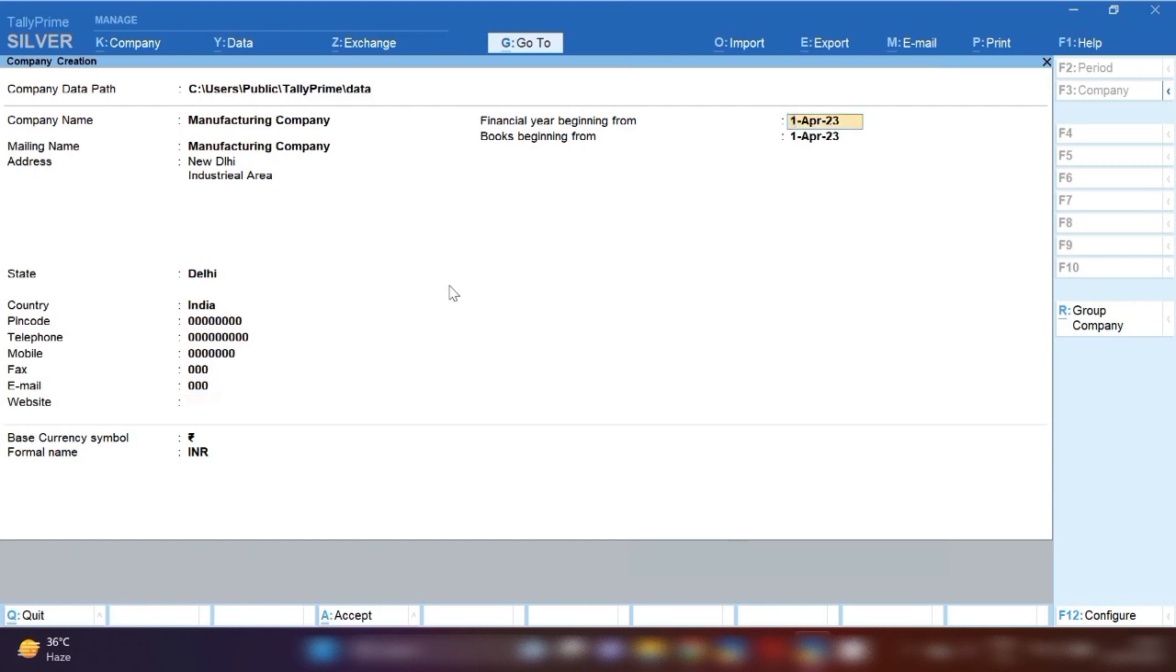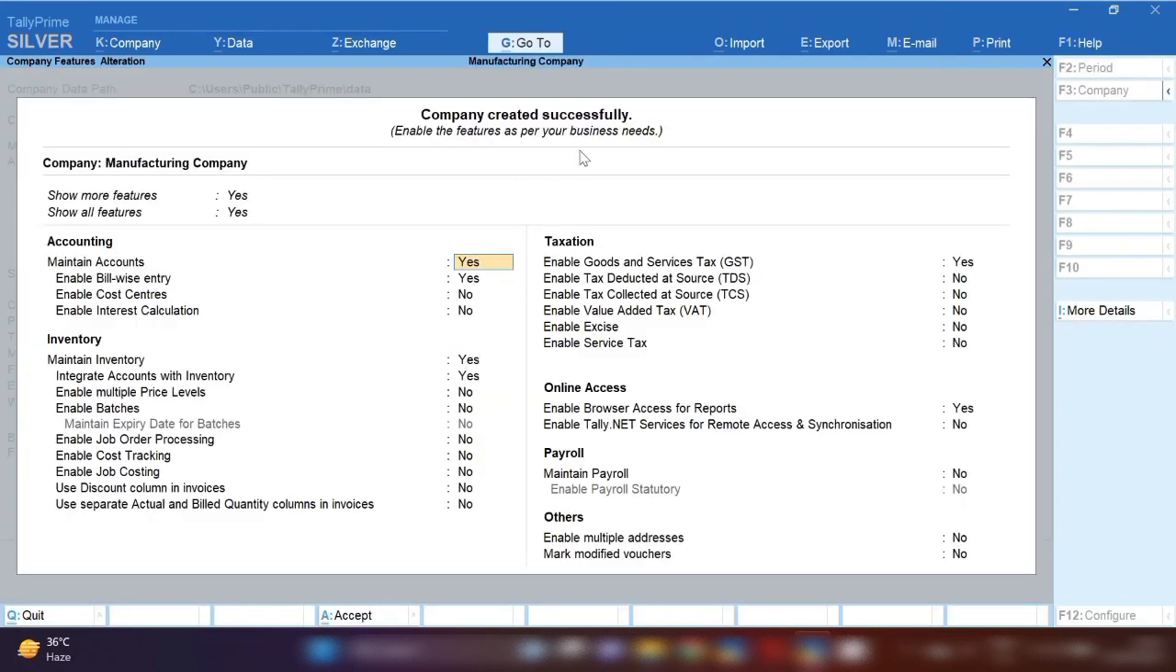Next option is financial year beginning from. If you are creating your company in financial year 2023-24, you have to put here 1st April 2023. The same will be in books beginning from. Now you can see the company created successfully option is appearing. It means your company has been created successfully.